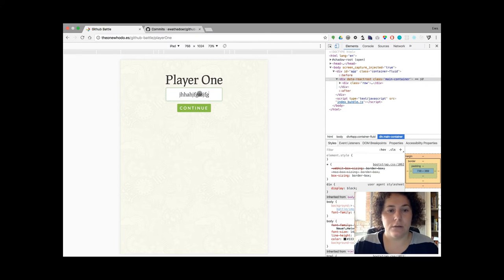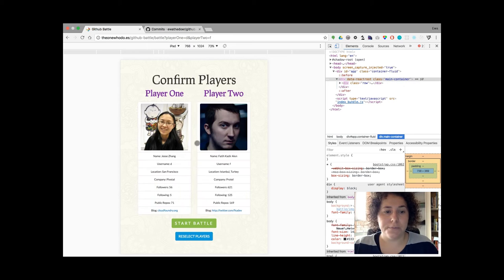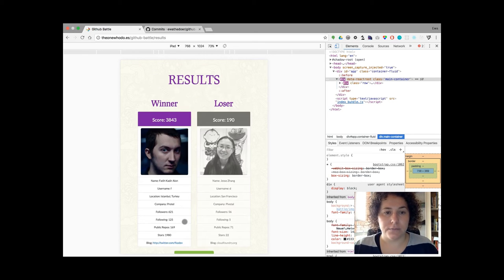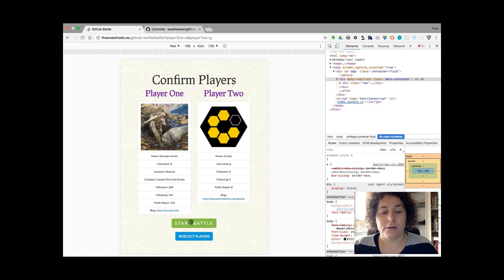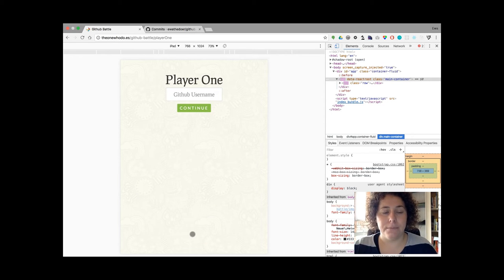Whenever a user introduces names that are incorrect, that are not present in GitHub, they get a notification that the warriors are misspelled and they come back to the player one screen. So they are ready to introduce new players and start the battle. If the users chose the wrong players, they can reselect them.